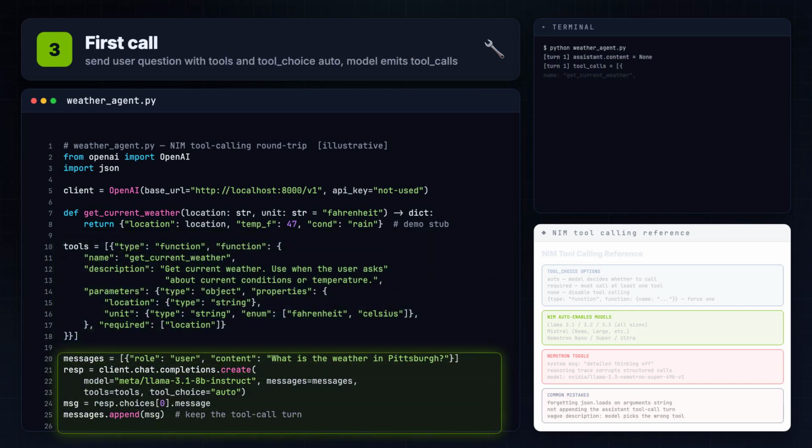First call, send the user question with tools and tool_choice set to auto. On the right, the model's reply has no content. Instead, it carries a tool_calls entry, get_current_weather with arguments as a JSON string. We append that whole assistant turn to the messages so the model remembers it asked.